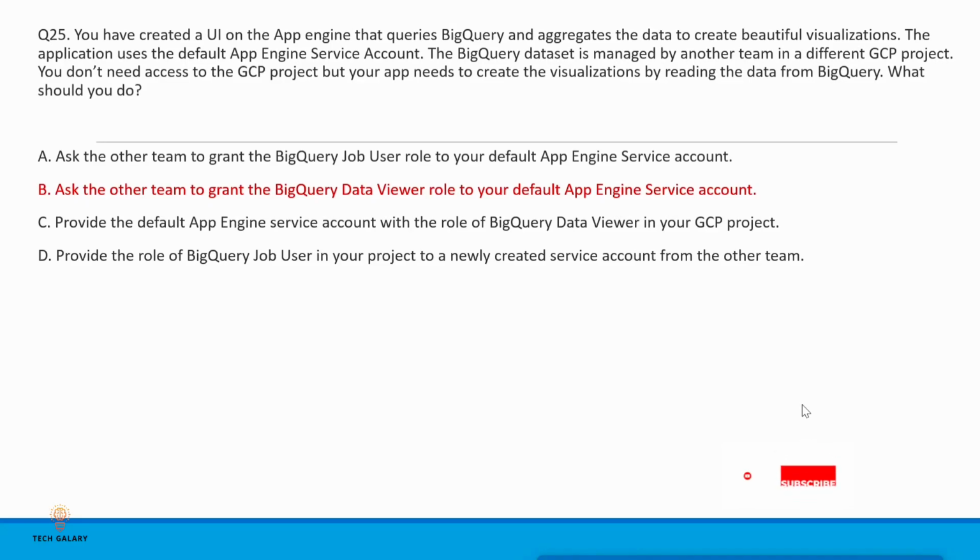Let's take a look at option B. Ask the other team to grant the BigQuery data viewer role to your default App Engine service account. So this option is correct because the BigQuery data viewer role will allow users to read data and metadata from the table or the view. So by providing data viewer role to the default App Engine service account, it will be able to read the data from BigQuery and create a visualization as per this scenario. So option B is correct.